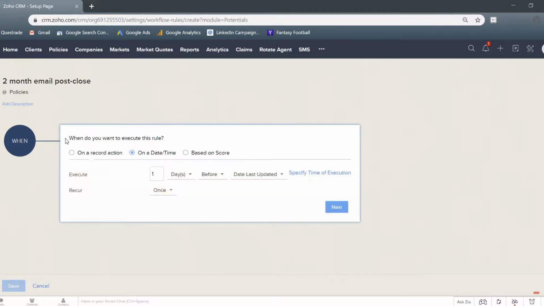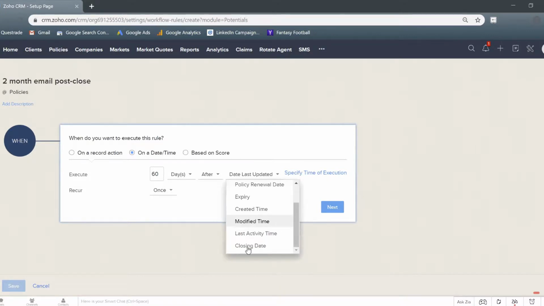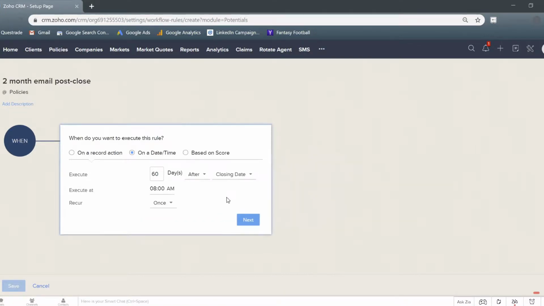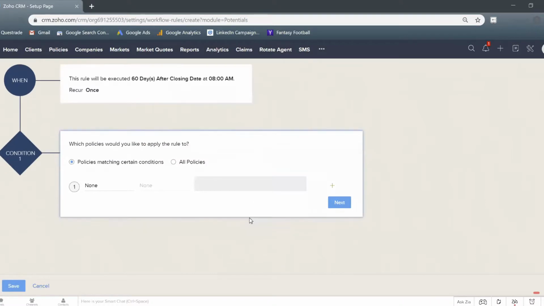So let's walk through it. We're going to want to send on a date time. So the first thing is choosing when. Let's make it 60 days after the closing date. Perfect. And then execute at, sure, 8 a.m. That looks fine. And then recur once. Great. So let's hit next.